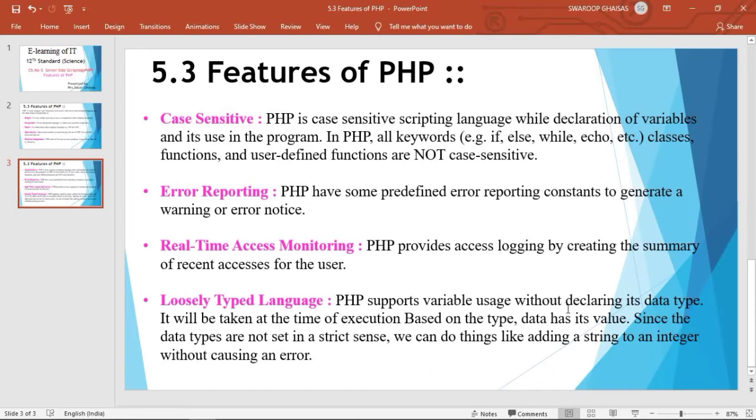You are not forced to declare a data type at the time of declaring that variable. So we can say PHP is a loosely typed language. Since the data types are not set in a strict sense, we can do things like adding a string to an integer without causing an error.